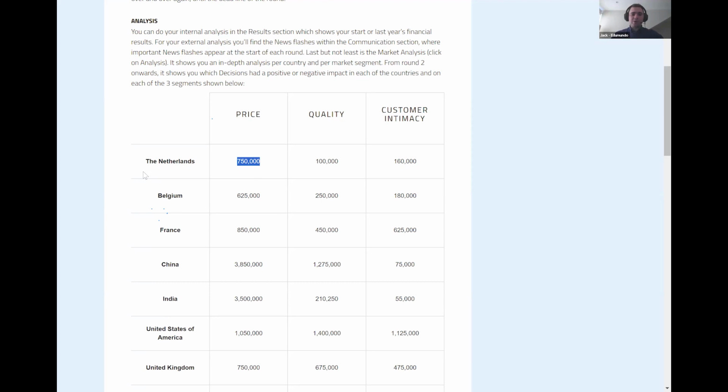So for example, let's take the Netherlands. At the moment, in the price segment, there is a total demand of 750,000 people. What that means is that 750,000 people are looking for a phone that is very cheap or very affordable. Compare that to the quality segment, where there are 100,000 people looking for a very high quality phone and maybe more willing to pay a premium price.